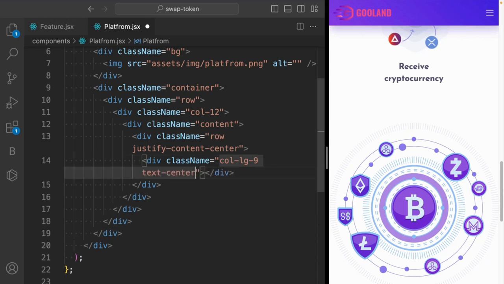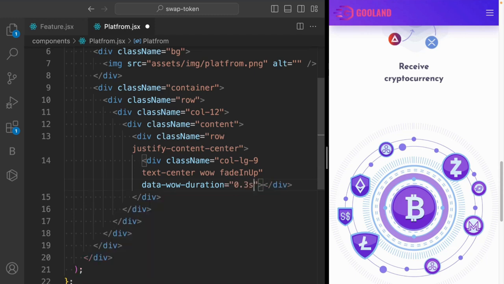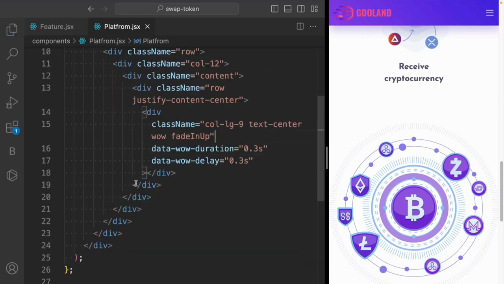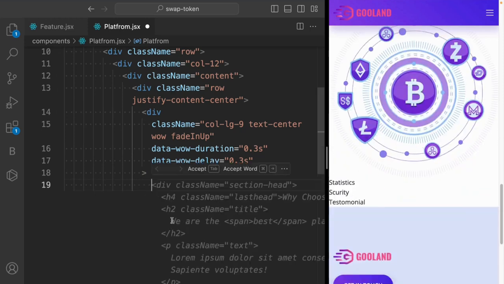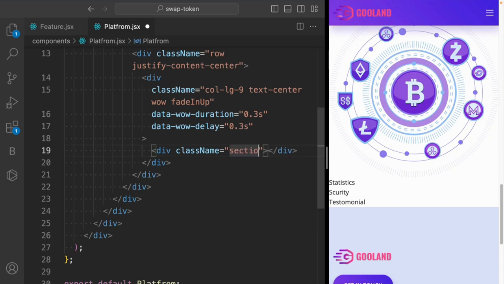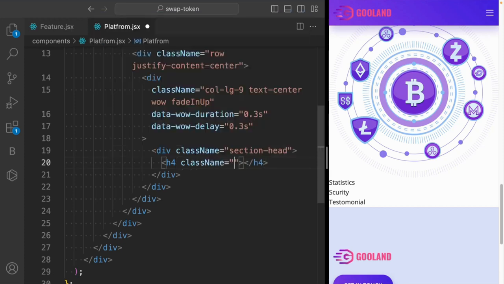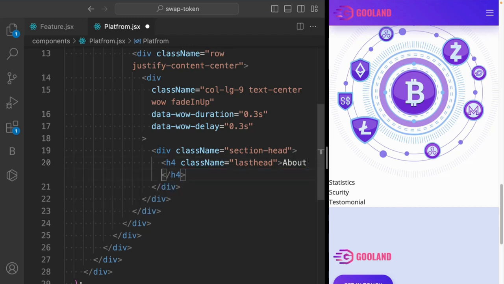text-center wow fadeInUp, and we have to set the duration and data delay. So duration is going to be 3 seconds, and we have to add the delay as well. This is going to be the same 3 seconds, 0.3 seconds. Looks good. Inside that we'll take a div, it will have a class, we'll say section-head. Inside that we'll take an h4 with a class called last-head, and we can display About Us.